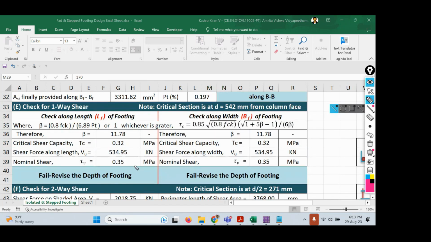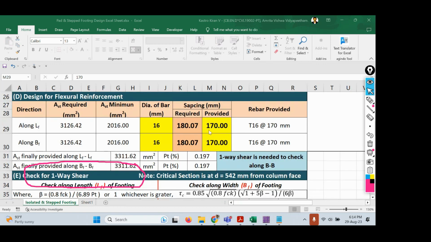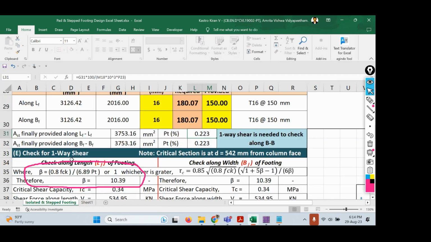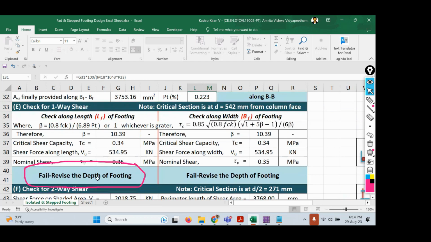But here you can see one condition it is showing down. What is the condition? Fail, revise the depth of footing. It is telling that it has failed, revise the depth of the footing. Why did it fail? It is because we have not provided sufficient spacing value. So you have to reduce the spacing as much as possible. What will happen when you reduce the spacing? More amount of steel will be required. Suppose I provide 150 as the spacing, and let's see whether it is failing in one-way shear or not with respect to the depth criteria.